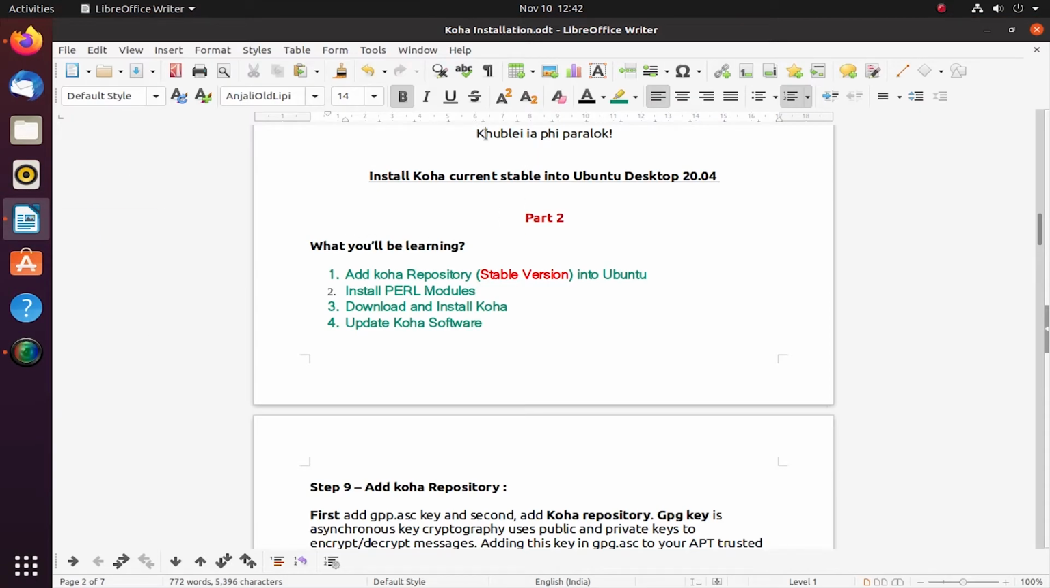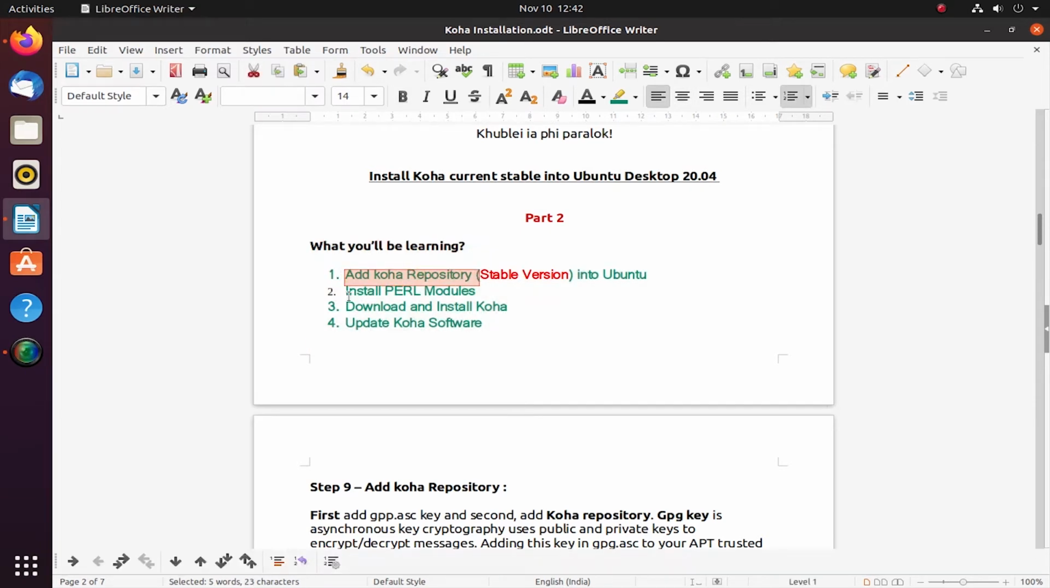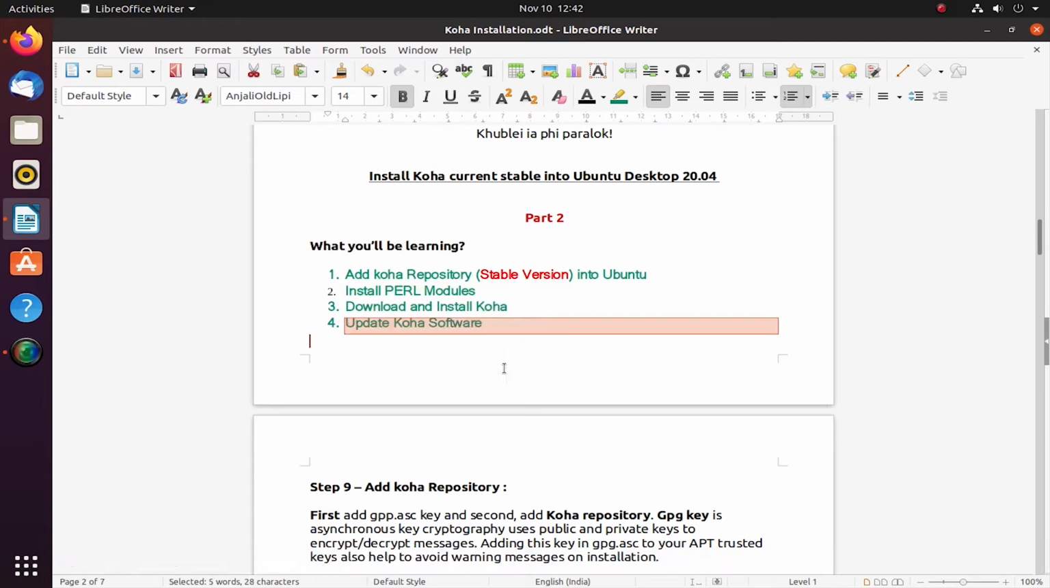We'll try to install the current stable Koha. This is Part 2, and what you will be learning is adding the Koha repository, a stable version. And we will install the Perl language dependency, download and install Koha, and then we'll update the system.